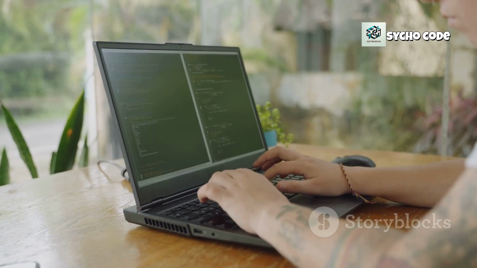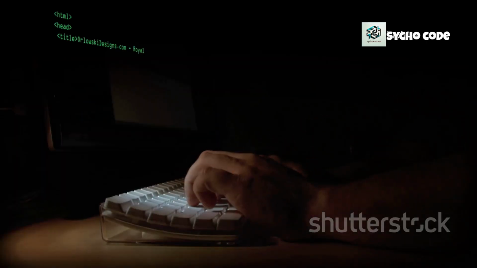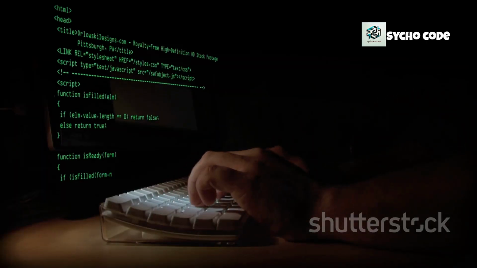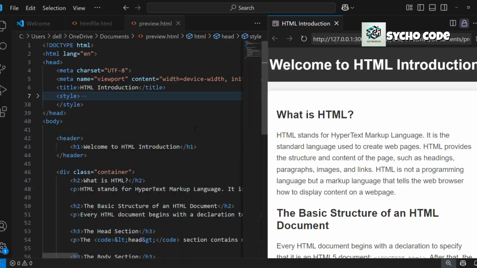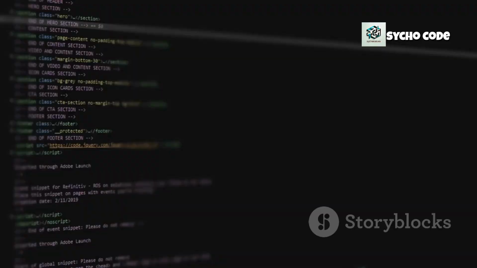Whether you're just starting out in web development or refreshing your skills, this video will guide you through the fundamentals of HTML, the backbone of web pages.